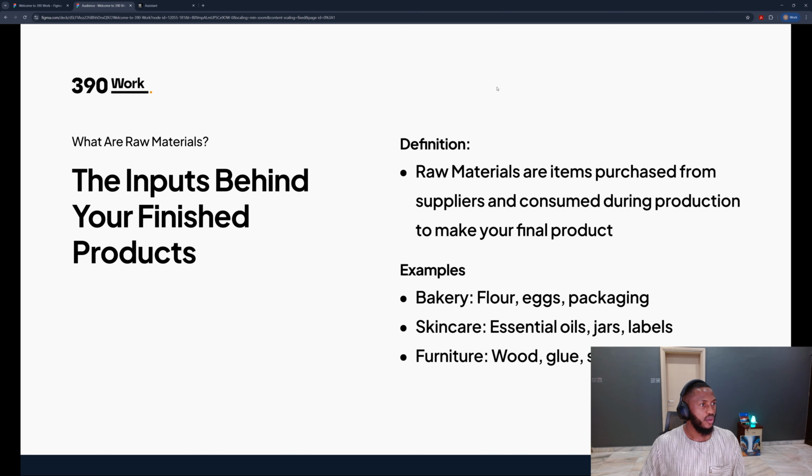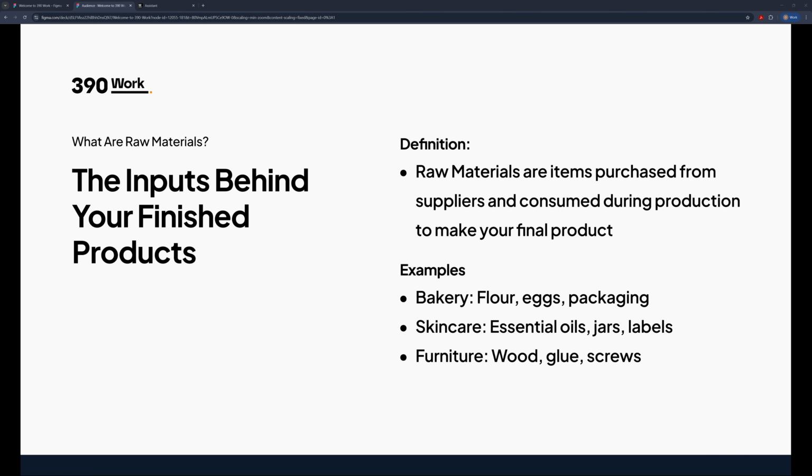Now we want to look at what raw materials are on 390. Raw materials in this case are the inputs behind your finished products. These are the items that you purchase from your suppliers directly and that are used during your production to make your final produce. These are not supplies, these are not assets, these are raw materials, plainly defined.